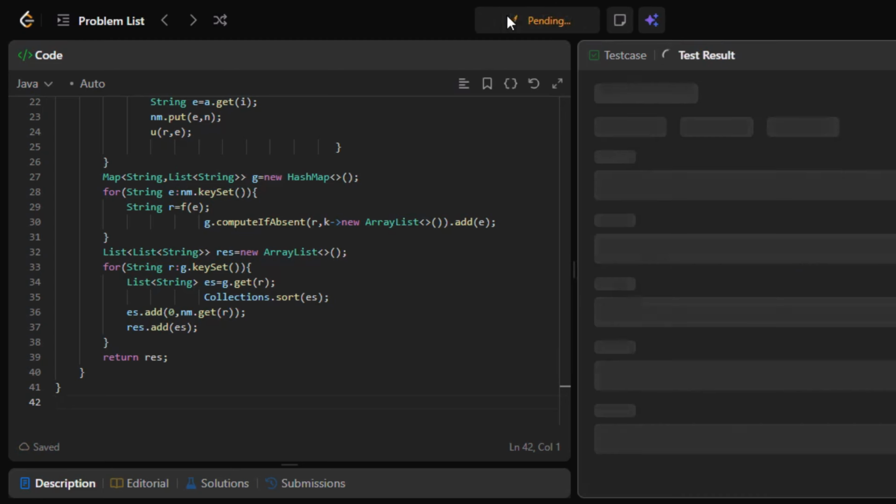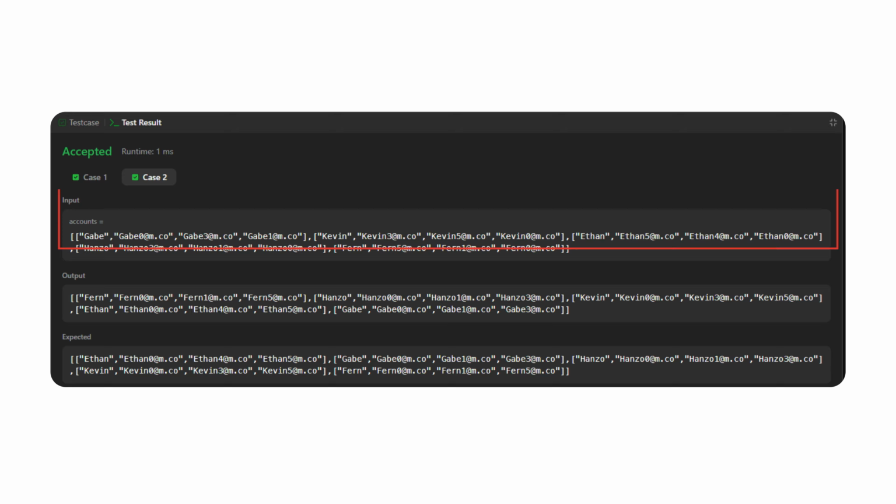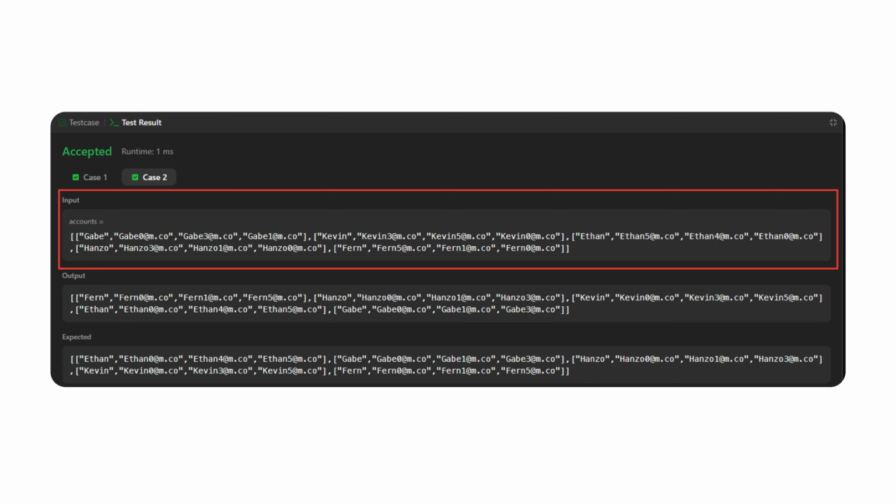Let's test our merge logic with these accounts. Each row has a name and a set of emails, and we should merge accounts only if they share an email address. In this input, no email is shared between different names, so all of Gabe's emails stay together. All of Kevin's stay together. Same for Ethan, Hanzo, and Fern. We simply group and sort the emails for each person, and each account remains separate.